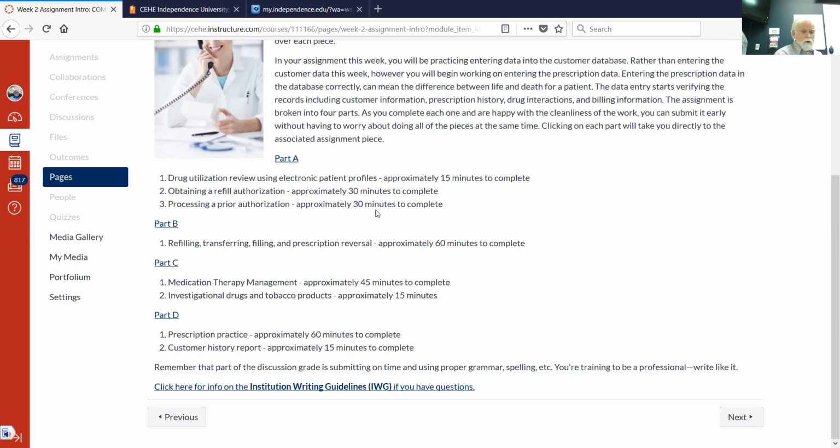And then you're going to do a whole series of prescriptions as Part D. Basically, this is to give you practice. Some of the prescriptions may have some issues associated with them. If you have those issues, note it on the report. The report can be typed in. So just add it to the report, and that's fine. Let me know what those issues are.